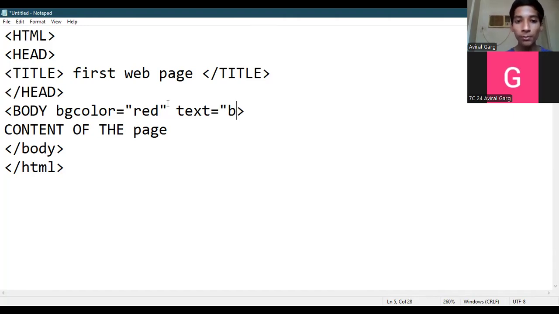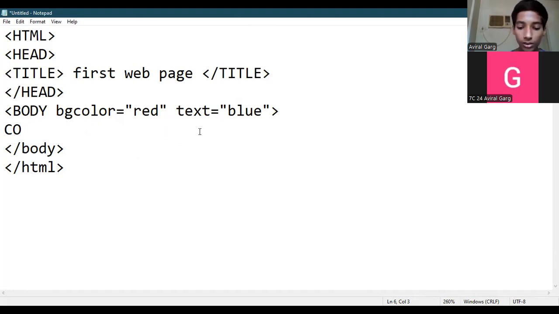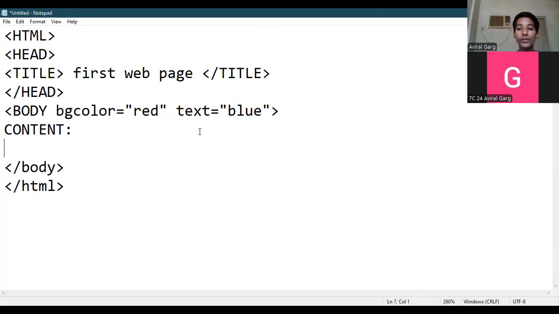I will put it in blue. Then we'll close it like this. Okay, already closed. Then the content of the web page. This is the content of the web page. You will write in the exact order which you want in your web page.